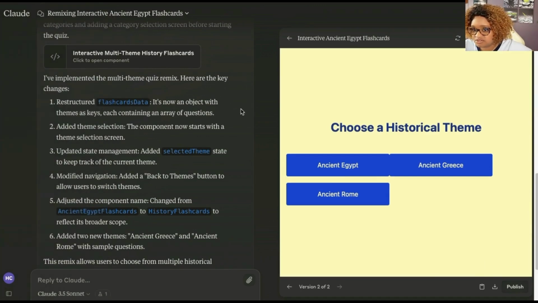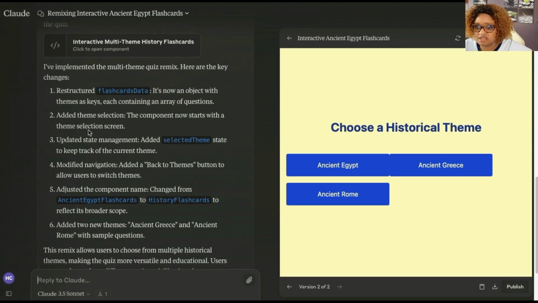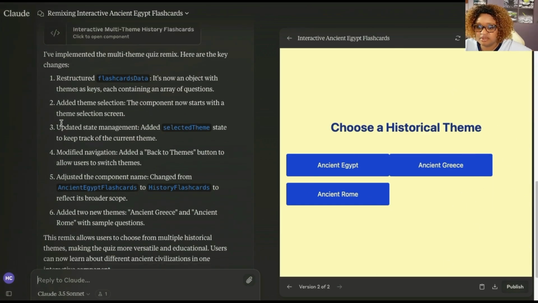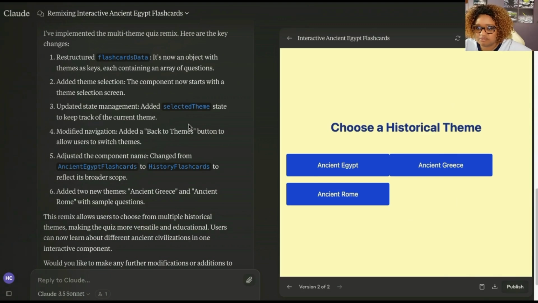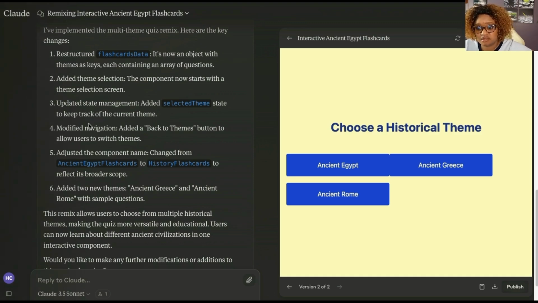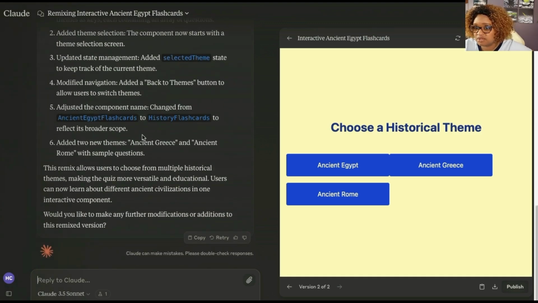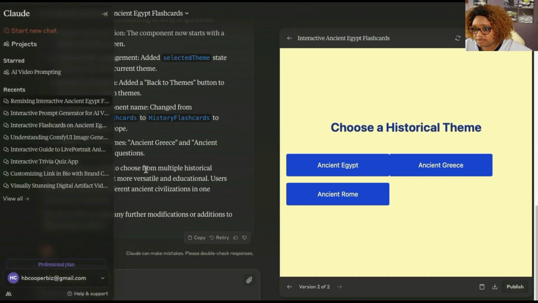So it's multi-theme quiz. It has key changes that it lists, and it restructured the flashcards data. It has the themes with keys. Each one has an array of questions. Added a theme selection. Oh, so we can pick which theme we want for the entire quiz. It keeps track of the current theme. That's adding that into the code so that it knows what to do. Add a back to themes button if you want to switch themes. And it adjusts the component name, changed from ancient Egypt flashcard to history flashcards. The whole program has been changed now.